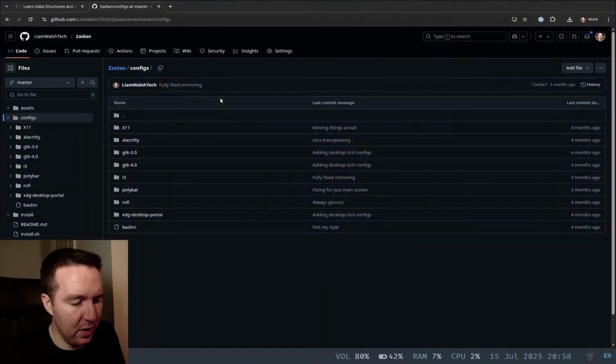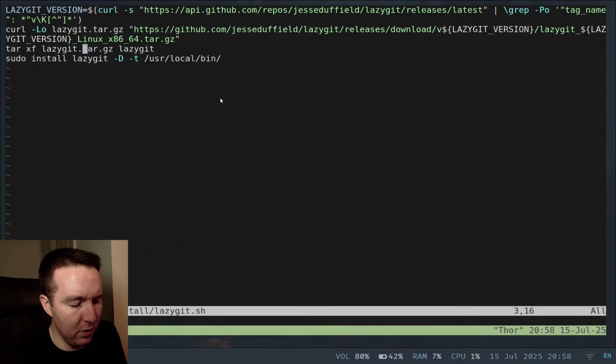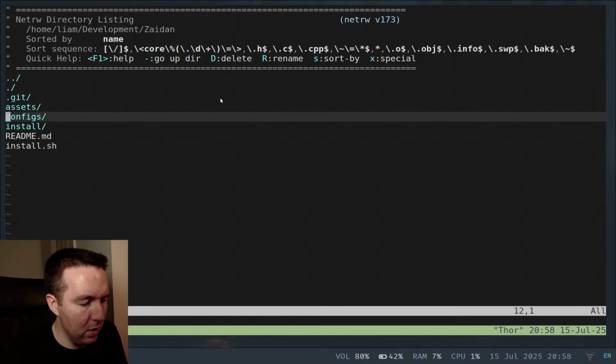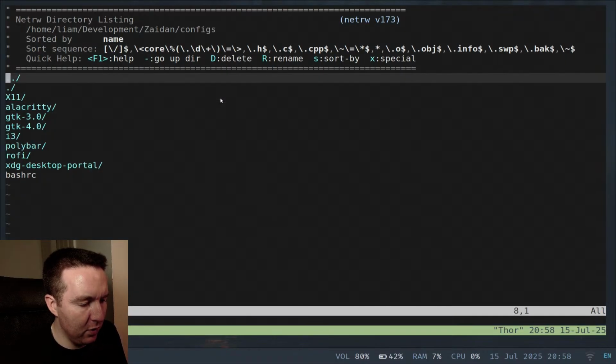Right. Not sure why lazy gets not installed, but we'll gloss over that. So the actual parts I wanted to look at was the configs. We don't have a tmux config, do we?